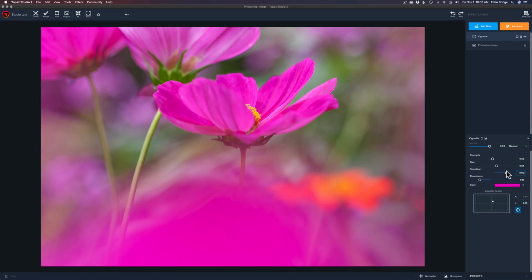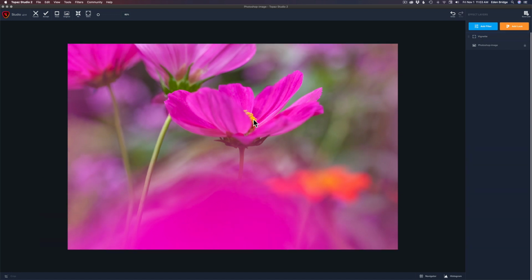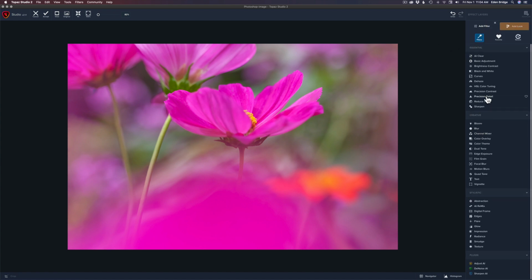So I want a lot of transition in here, I believe. Yeah, so something like there, and I think that looks good. Next, I just want to bring a little bit of detail right on this section of flower here and on some of this petal here that is sharp right in here and maybe right in this area here. So I'm going to come to Add Filter, come to Precision Detail.